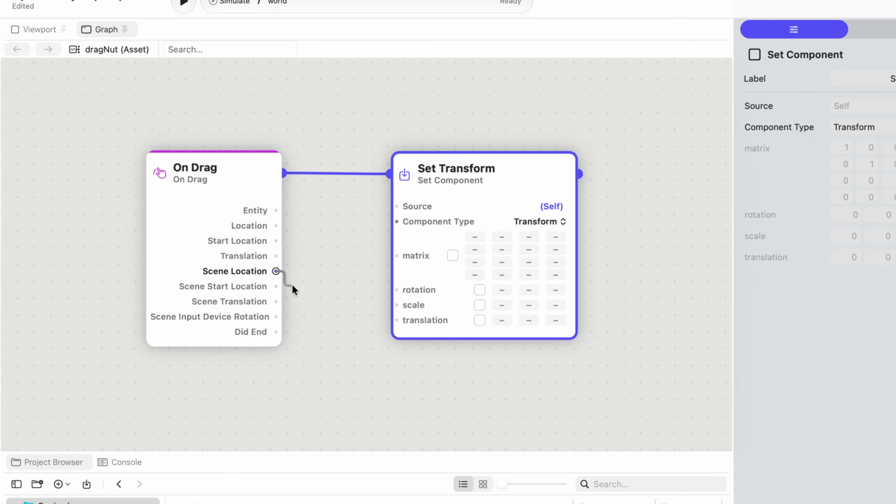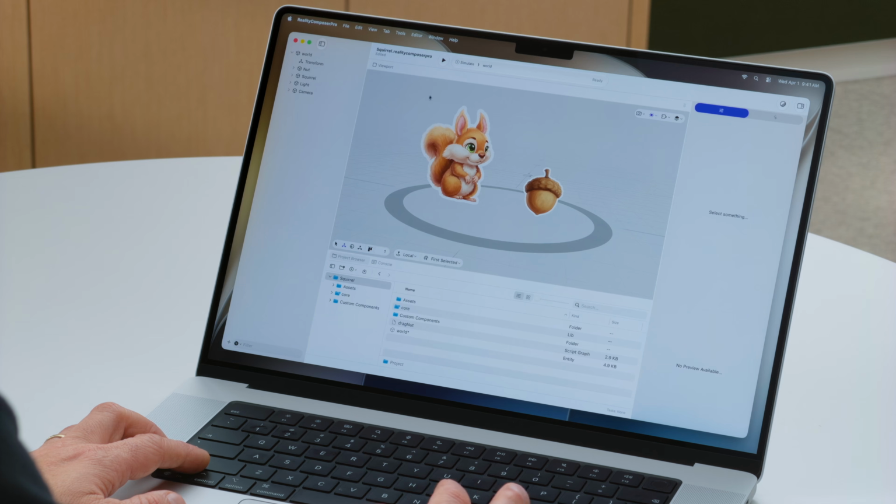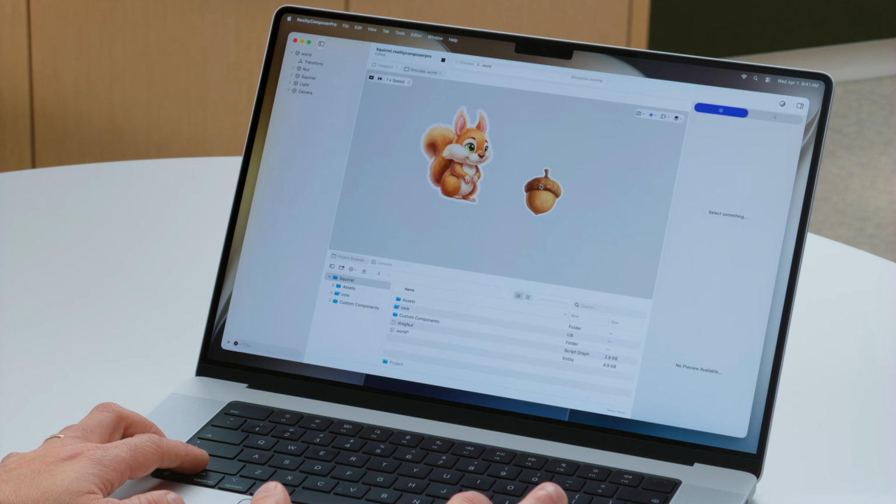Next, I connect the scene location that I get from the onDrag node to the set transform's translation input. This way, the position of my nut will be set based on the drag transform I get from the drag gesture. And that's it. To me, fast testing and iteration is key to all creative workflows. And I can do this right in Reality Composer Pro 3. I press the play button at the top of my workspace, and it allows me to test my logic right here in the viewport. I can click and drag the nut around, just as I defined in my script graph.